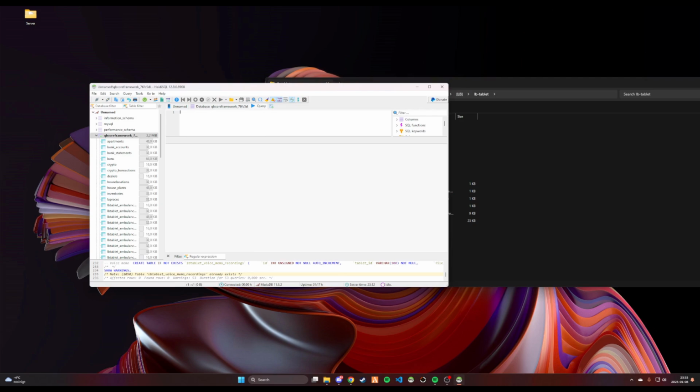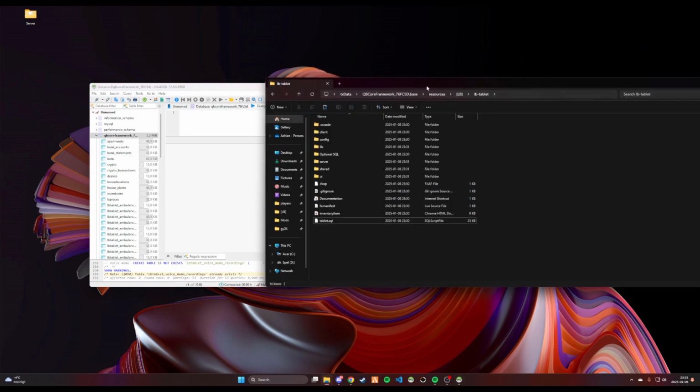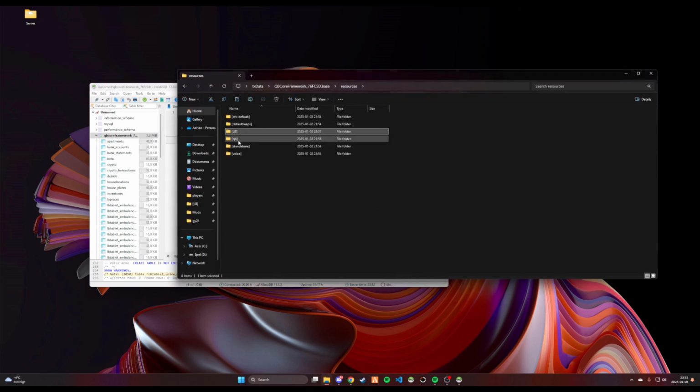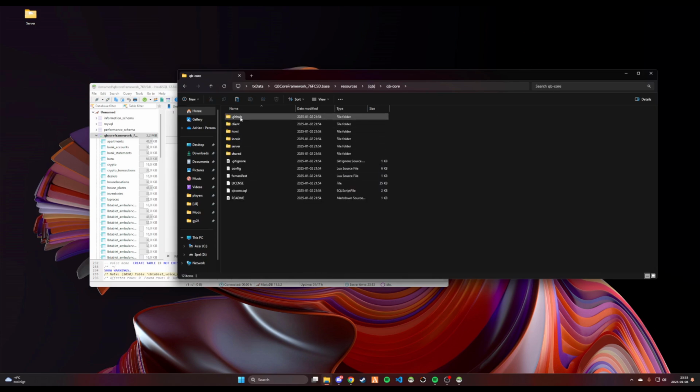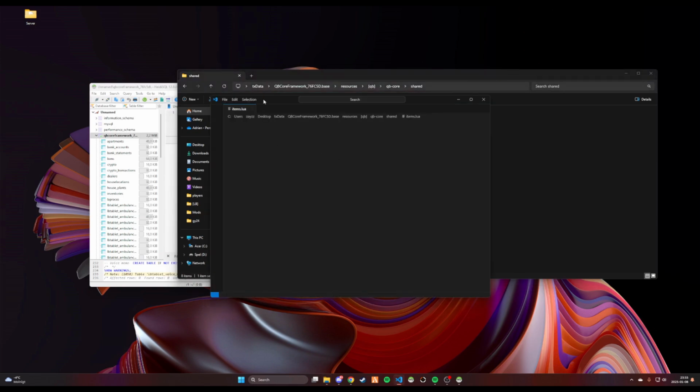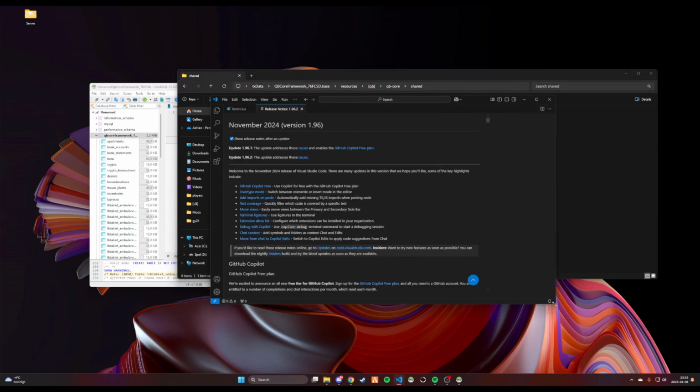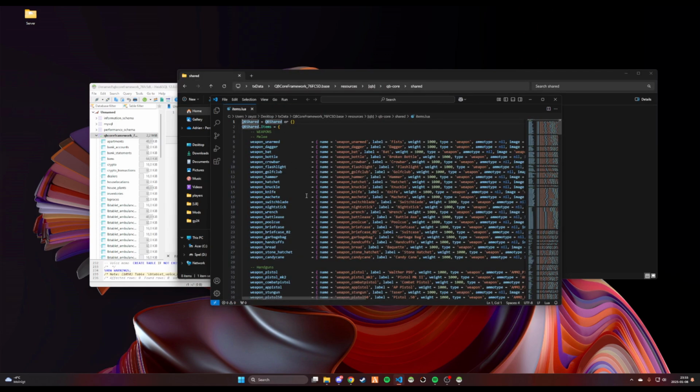What you can also do, for QBCore, is go to QB shared, and then going to shared, QBCore shared items. And this is if you want to add the LB Tablet as an item.